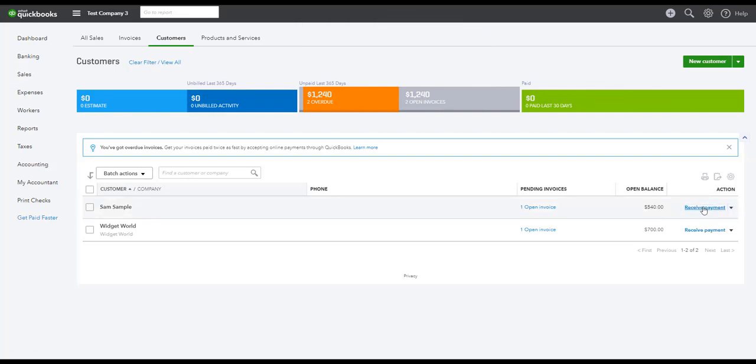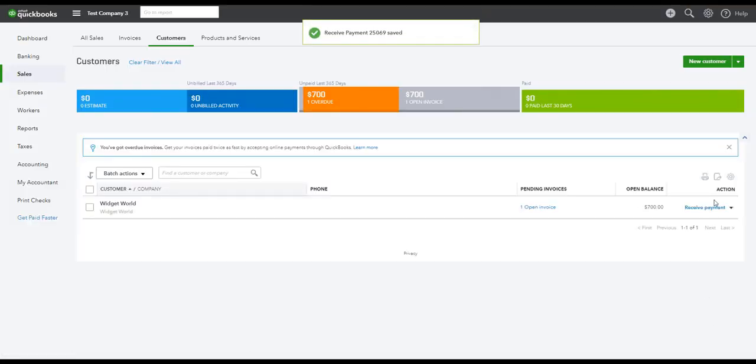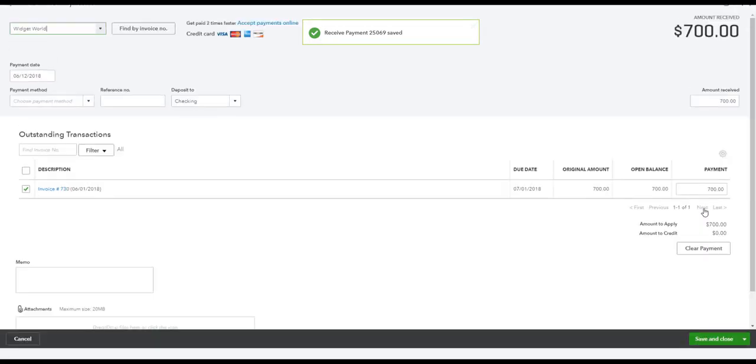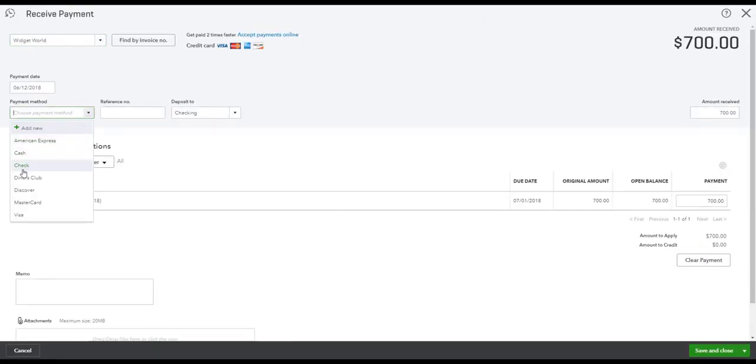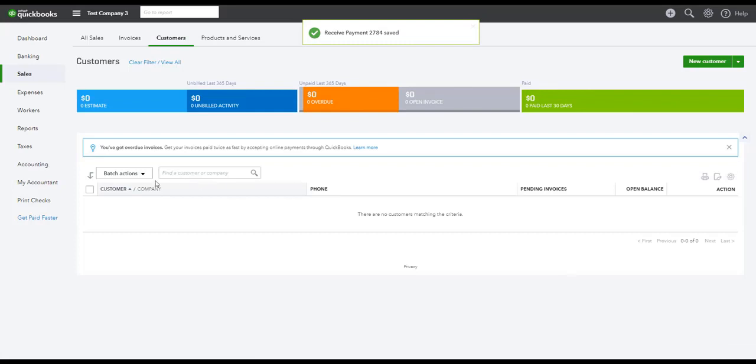I will do the same thing for Sam Sample. Here it is, the date. I will put in the check, and again the check number for him. Again, the checking account is going into, selecting the invoice, Save and Close, and once more on this third one from Widget World, again selecting the check number 2784, adding that in, again going to the checking account, invoice selected for $700, Save and Close. Now those invoices have had payments received on them.